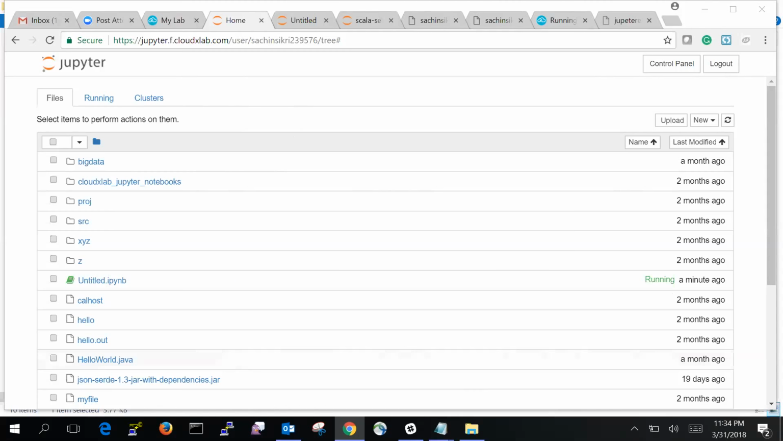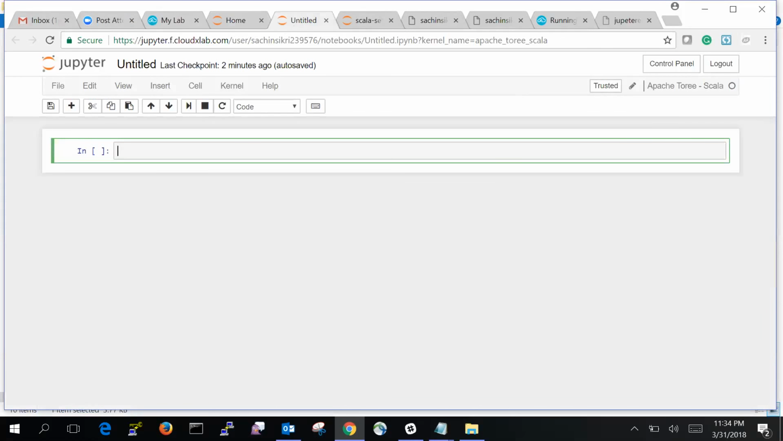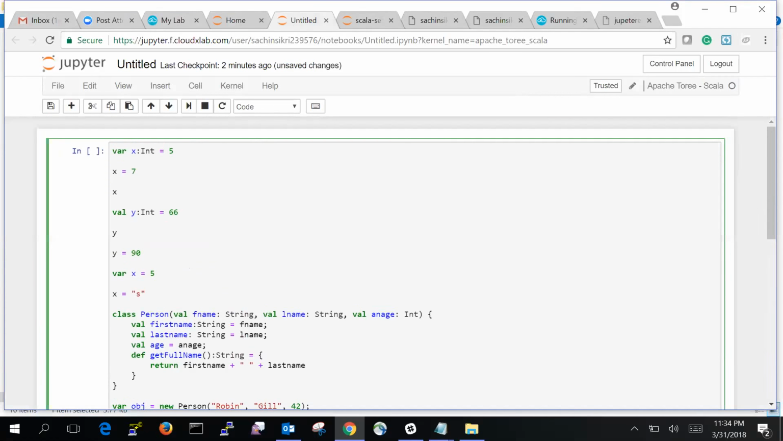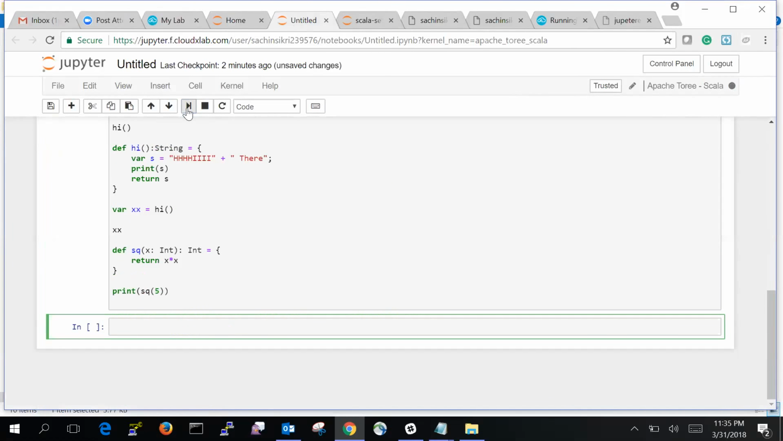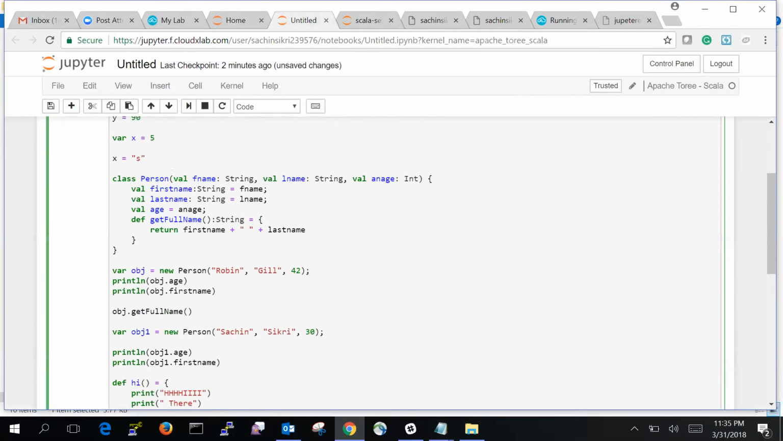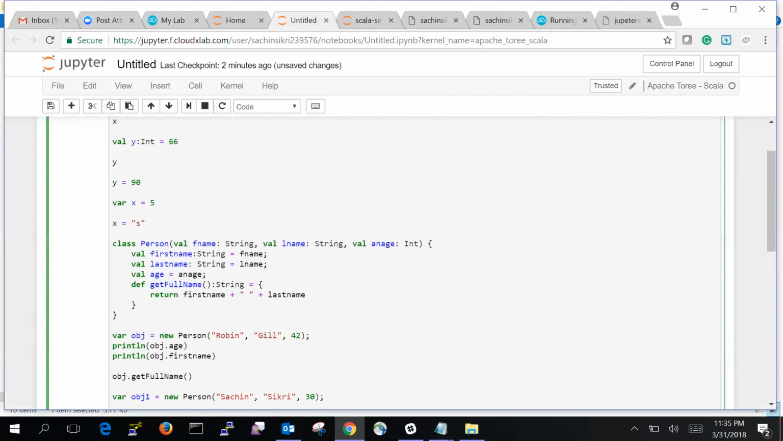Go to the fifth tab in your browser, the notebook I'm talking about. So this is that environment, and here you can paste it. Now you can run it in parts, just press Shift Enter. What does it say? Reassignment to the variable val. Good, this is the one error we wanted to demonstrate, that you cannot reassign.